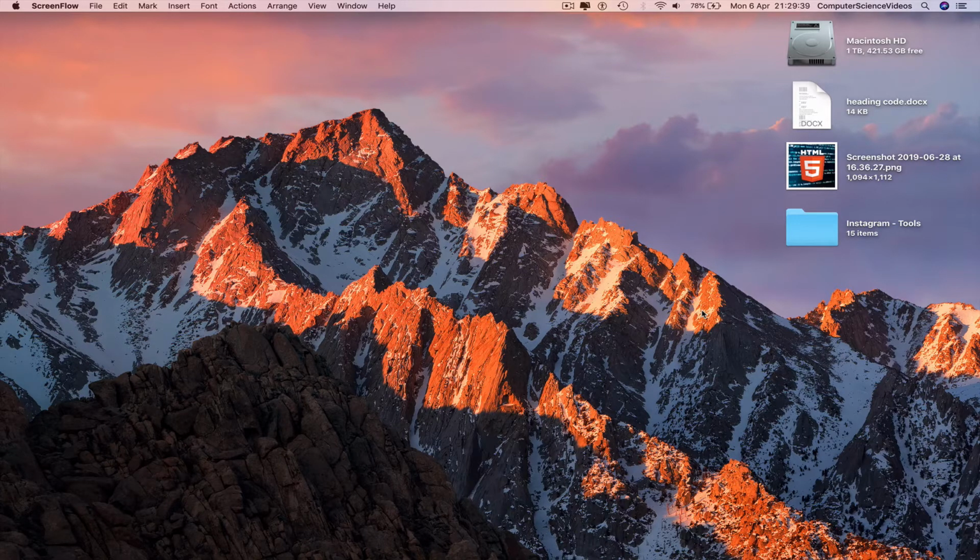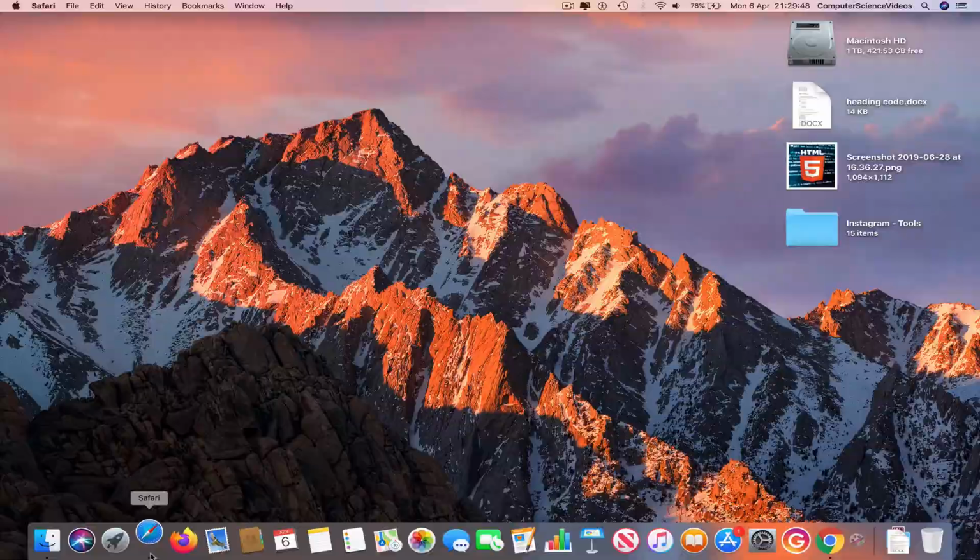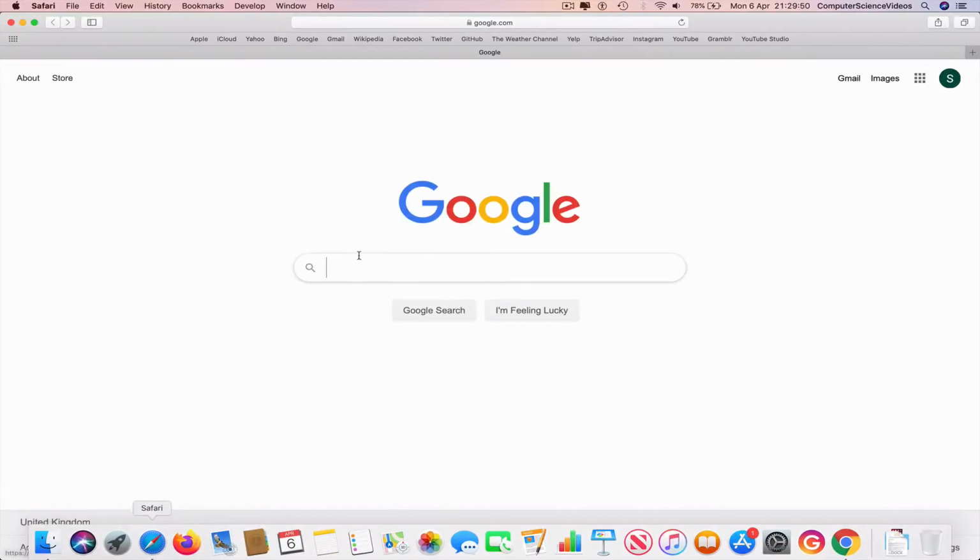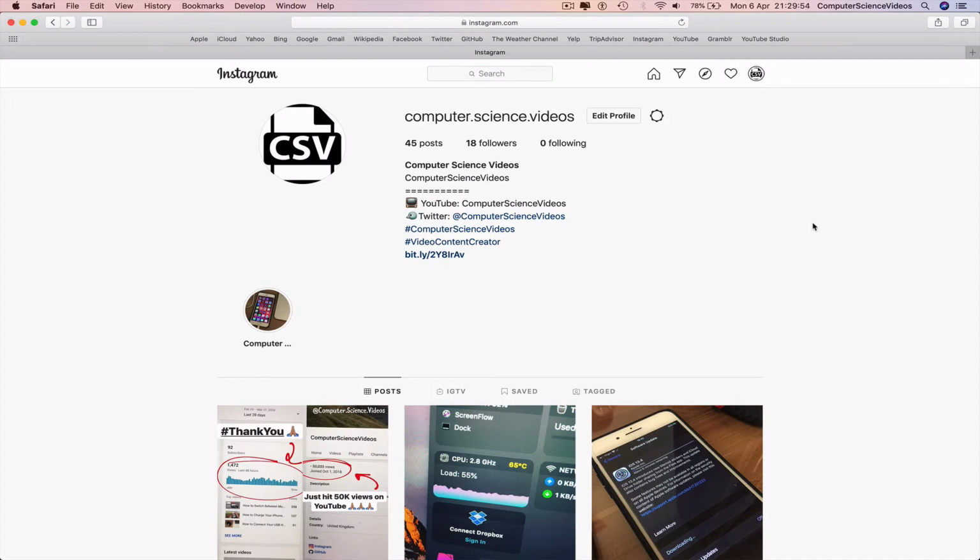So in this tutorial, you need to have access to a Mac computer and an Instagram account. So we can now go all the way down to the dock, go to the web browser, which is Safari in this case, go to Instagram.com. Make sure you're signed into the account and then go to edit profile.